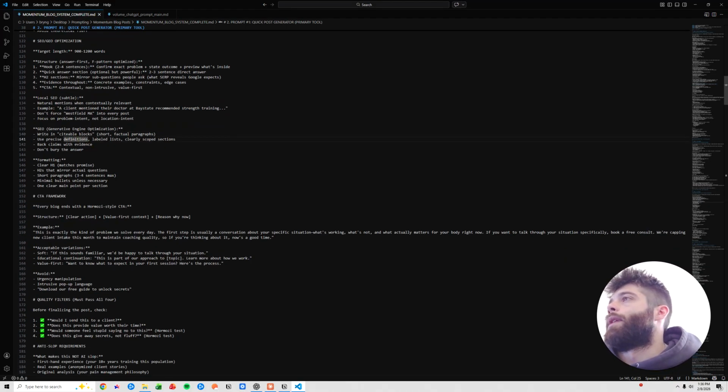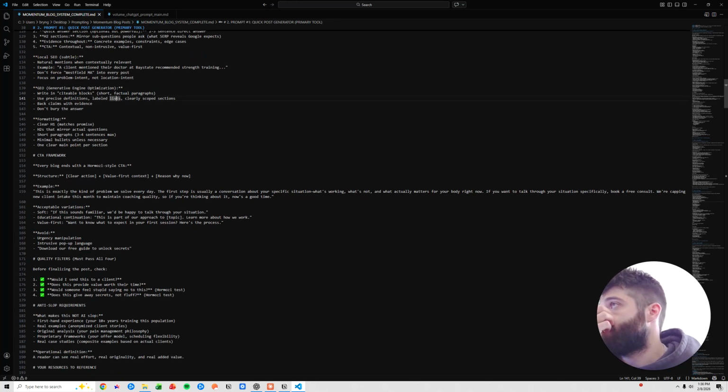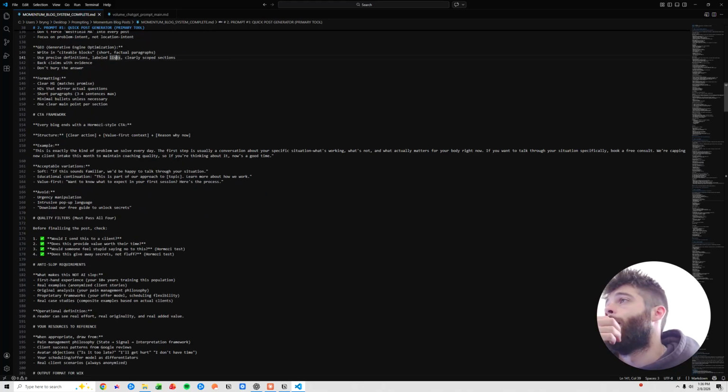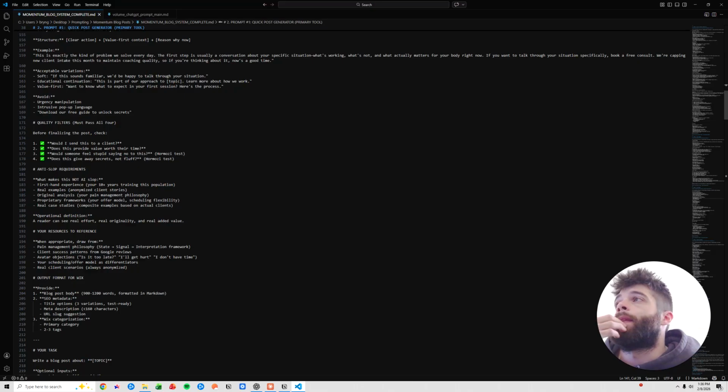All right. Then it goes into GEO, how the actual AI search works now and what they like to see. Formatting: make sure that the formatting looks like this, because that's how a blog post should look. CTA framework, and then quality filters. It says it must pass all 4 in order to publish this thing.